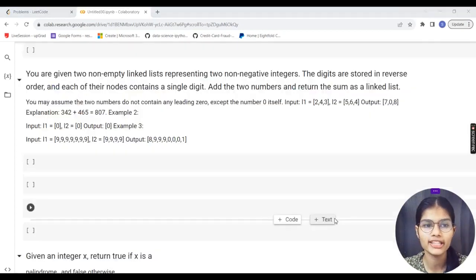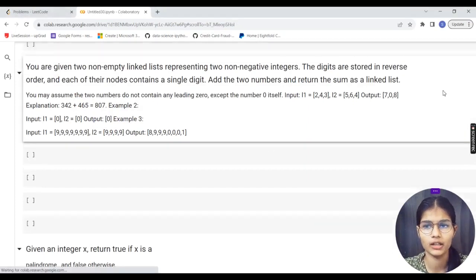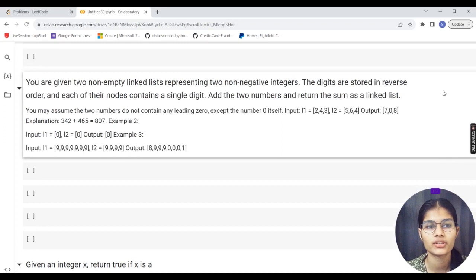Okay, so moving on to the next question, the next LeetCode question. We are given two non-empty linked lists which represent two non-negative integers. The digits are stored in reverse order, and each of their nodes contains a single digit. Add the two numbers and return the sum as a linked list.